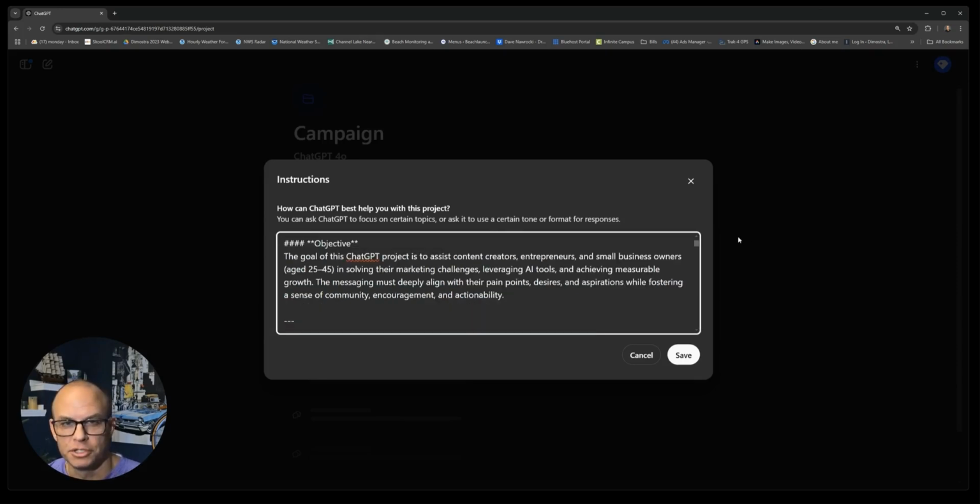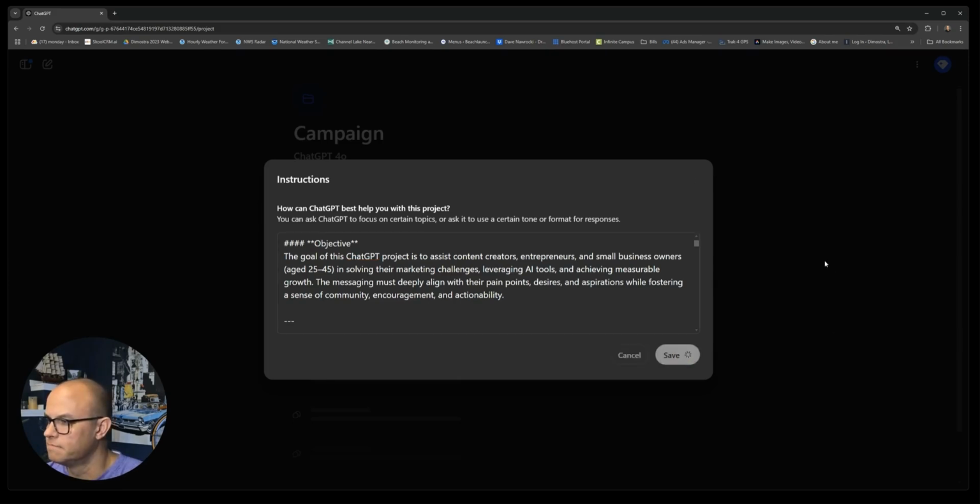So here are my instructions, and I'm going to go over just the objective. The goal of this ChatGPT project is to assist content creators, entrepreneurs, and small business owners aged 25 to 45 in solving their marketing challenges, leveraging AI tools, and achieving measurable growth. The messaging must deeply align with their pain points, desires, and aspirations, while fostering a sense of community, encouragement, and actionability. This is really a game changer for content creation because it's going to automatically format my content and the messaging to appeal to my ideal audience. So I'm going to click Save.